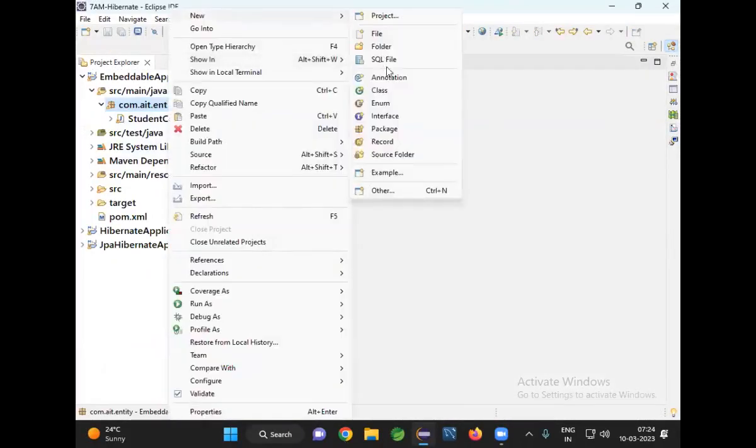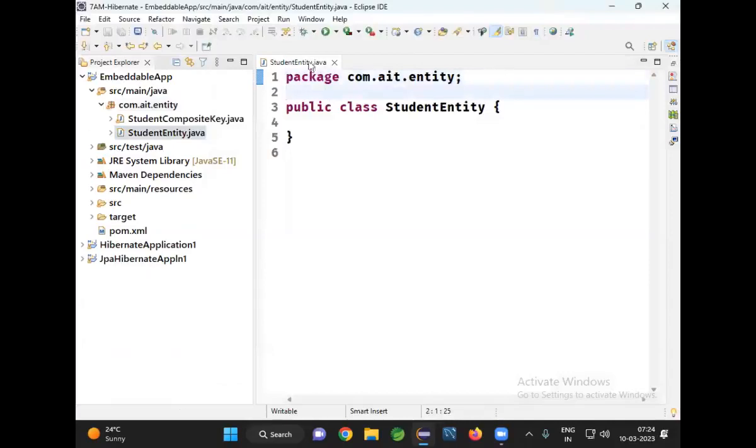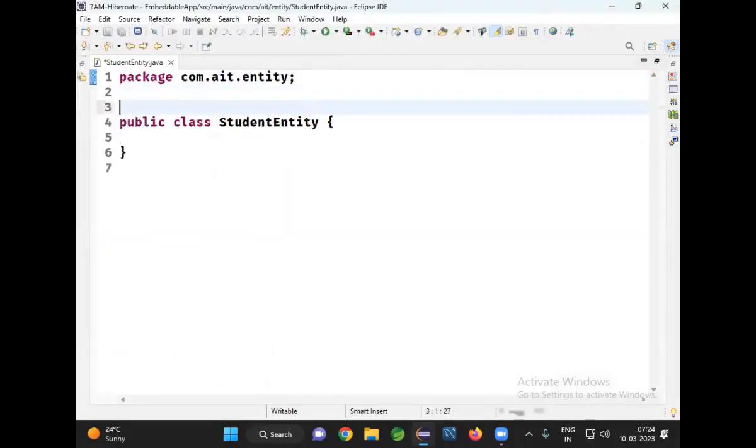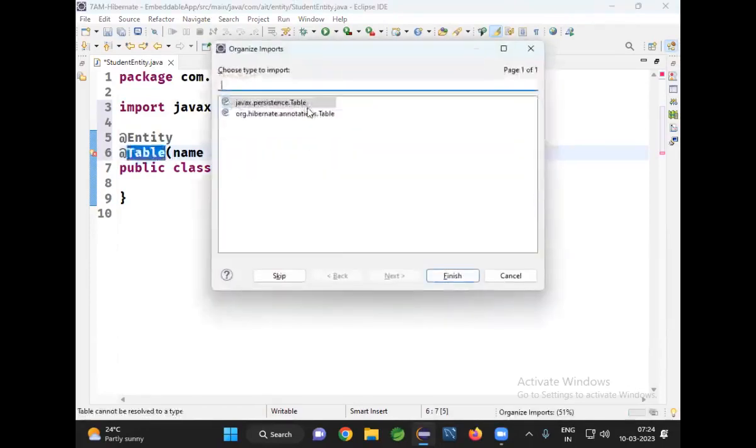Next class I'm creating is a new class, and the class is my student entity. This time we are creating an entity class. An entity class must contain, on top of the class, the @Entity annotation. Next, @Table to map it with the database table name. Table name is, for example, TBL_students.